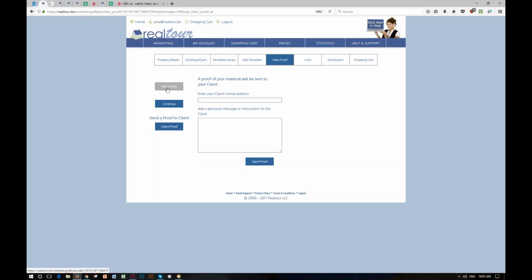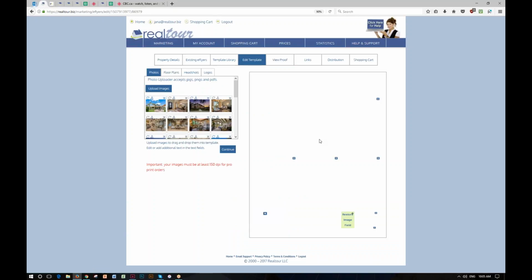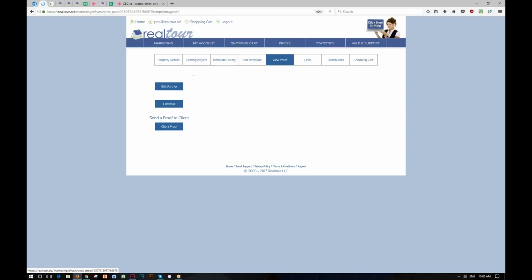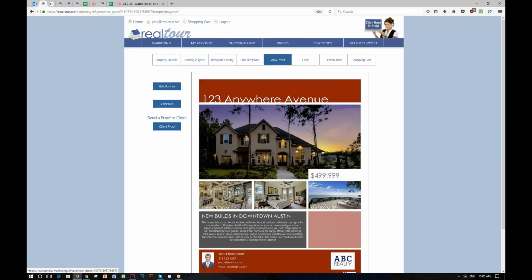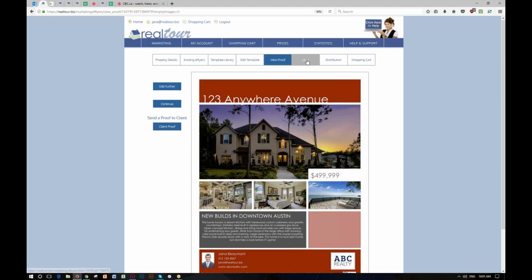If you ever need to edit further, you can click Edit Further. It takes you right back into the edit template, okay? Or you can just use the navigation bar and jump back to Edit Template, make your changes. Go back to View Proof, proof it again, okay? Once you're good with the View Proof and you're completely confident that this is how you want it to look, there are no mistakes in it, we can move on to the next page, which is links.